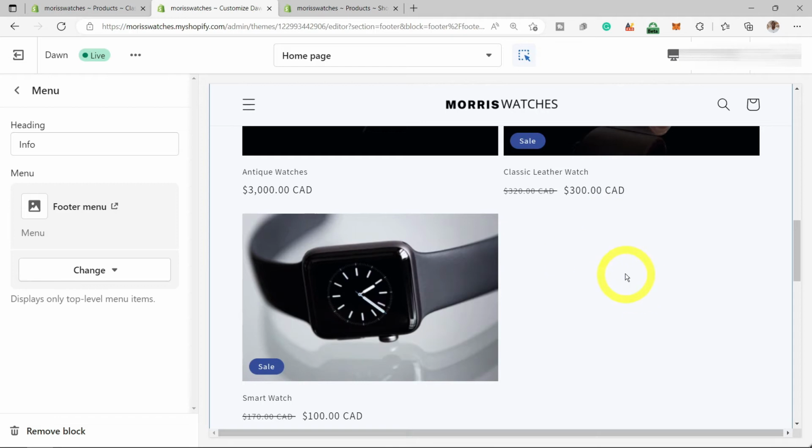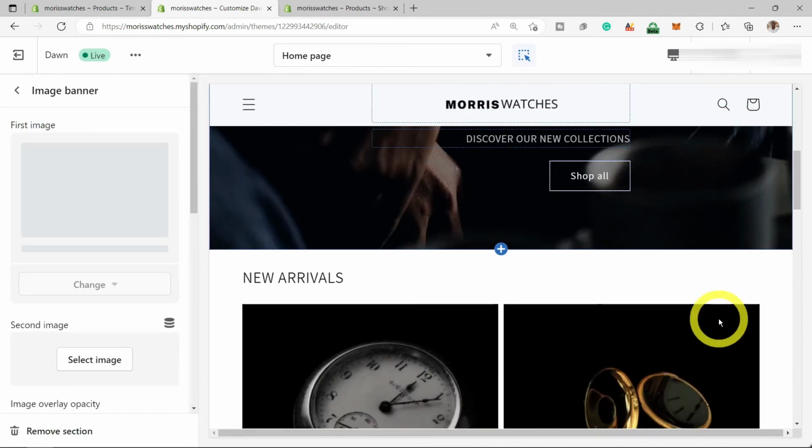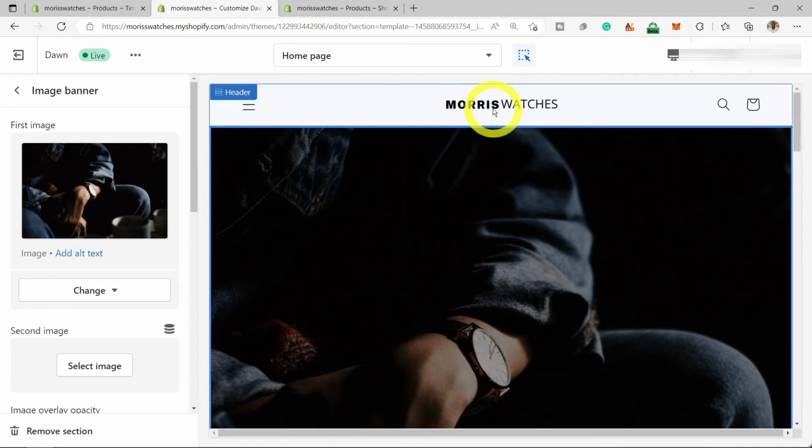I'm just going to add another product here. Now it's important to ensure that all the images are of the same size, so that's why I'm having the gap here, but you can always change the image. So let's go back and make a few changes to our top menu here.